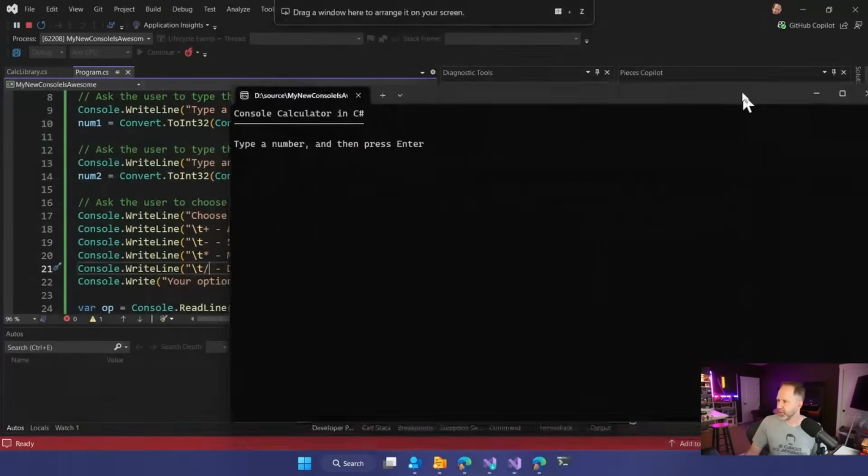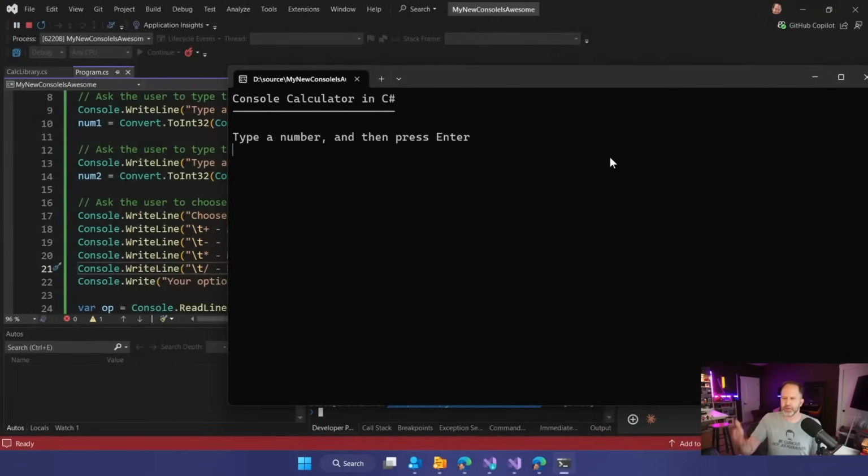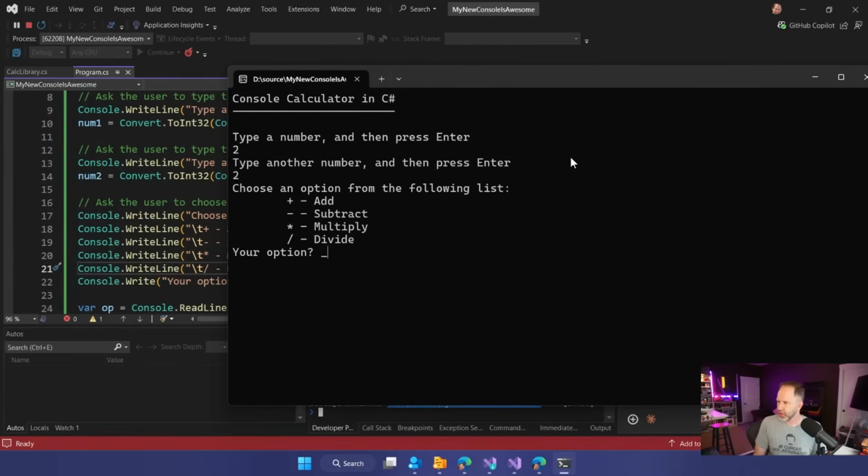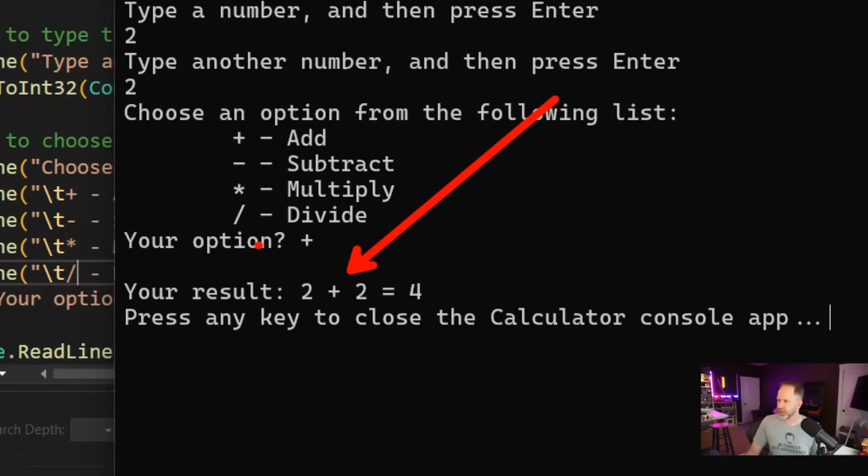Run it again. See our application pop up. You see how you get this experience in Visual Studio of rapid development? It's pretty cool. 2, 2, plus, there you go. Your result is 2 plus 2 equals 4.